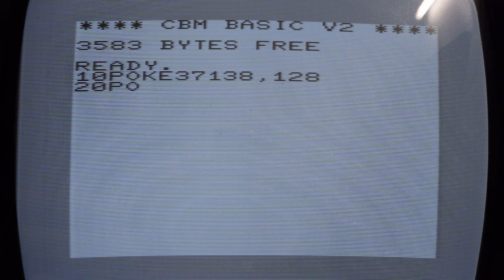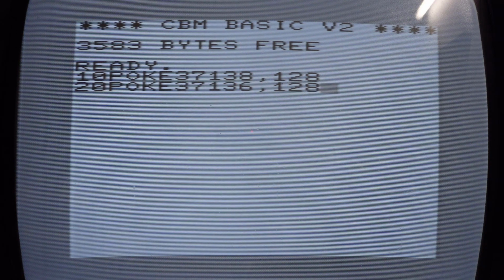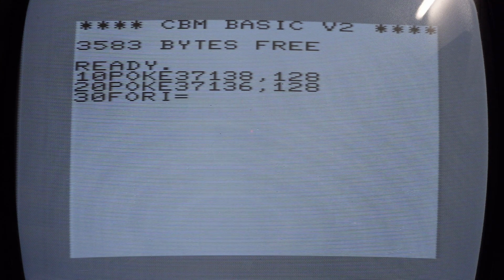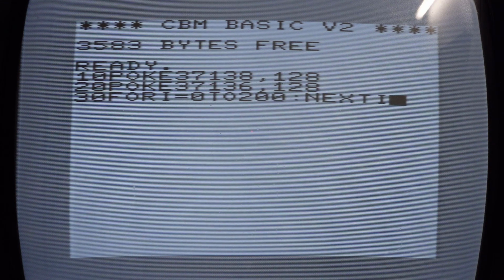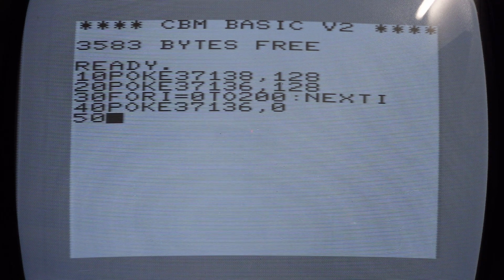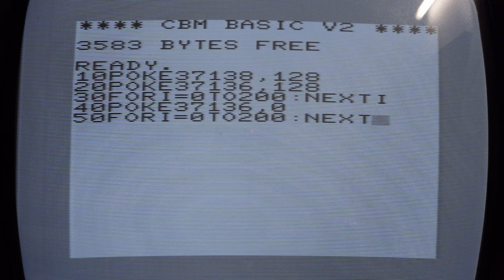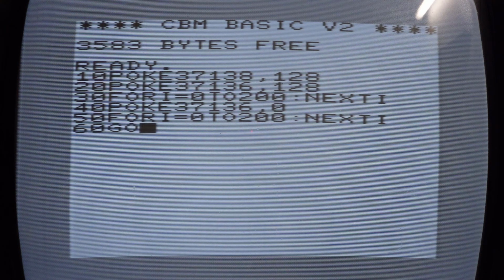Then I turn the pin on by setting bit 7 of the output register at address 37136. BASIC has no delay function, so I let the CPU spend some time in a FOR NEXT loop. After that I reset the bit to turn the LED off. Wait again for half a second or so. And finally let the VIC-20 do this over and over.